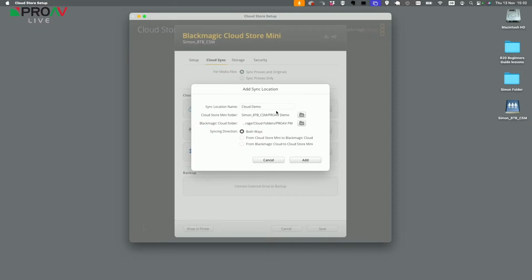So that's how you get the perfect mirror, working in both ways. If you wanted to do just one to the other, so you want to do Cloud Store Mini to Blackmagic Cloud, so only you're doing the syncing, you choose that option.